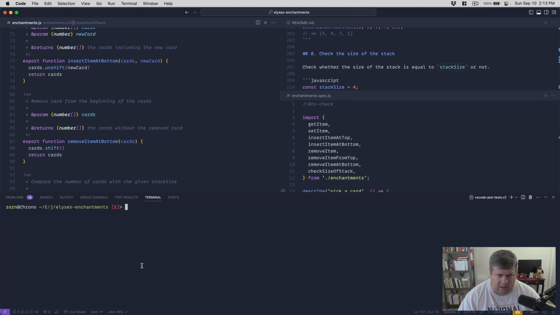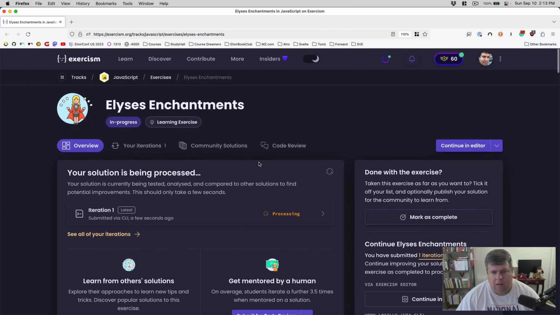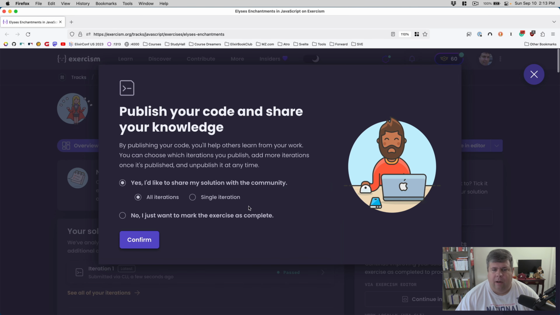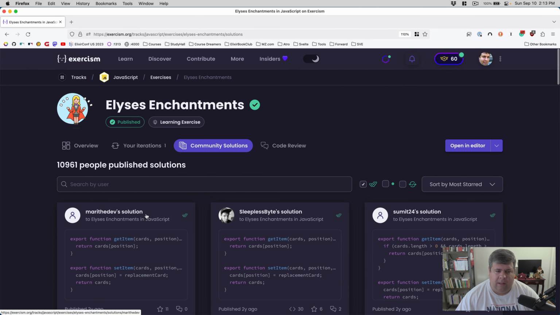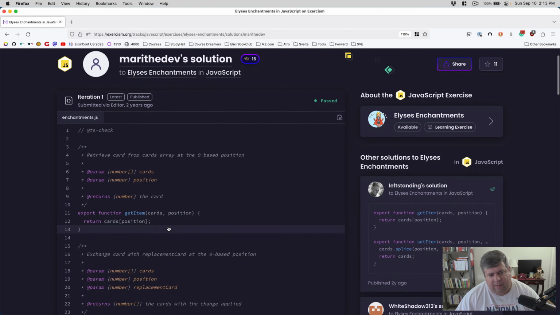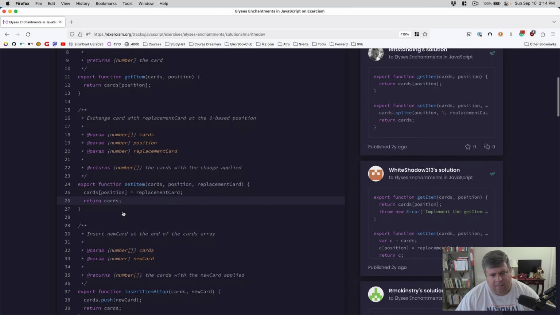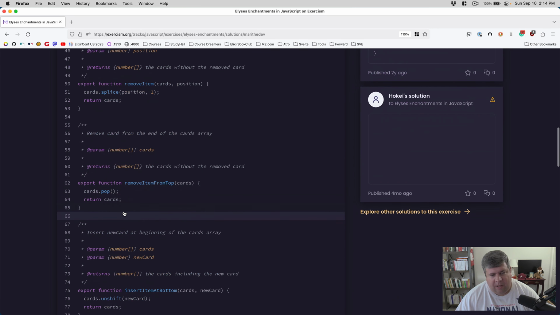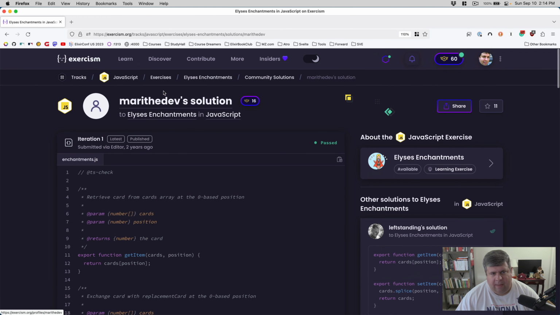Let me clear all this out and do exercism submit. And this is going to be called Enchantments. And we'll open it up on the internets over here. And looks like it passed. So we will mark it as complete. We will publish our iteration. We have learned arrays. We will continue on to the exercise, and we're going to look at the community solutions. I'm curious if they used any syntax that I am not familiar with. Looks pretty similar. Yep. Nothing too crazy about that.